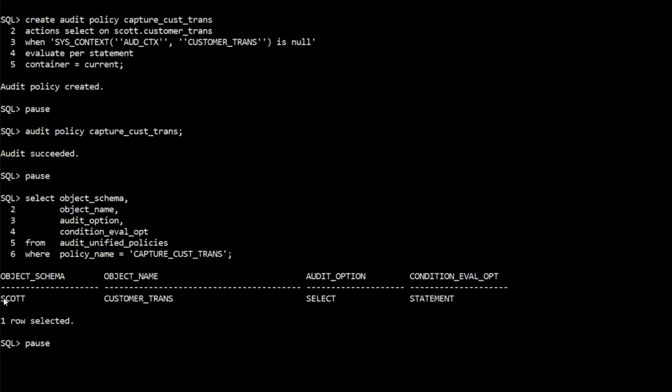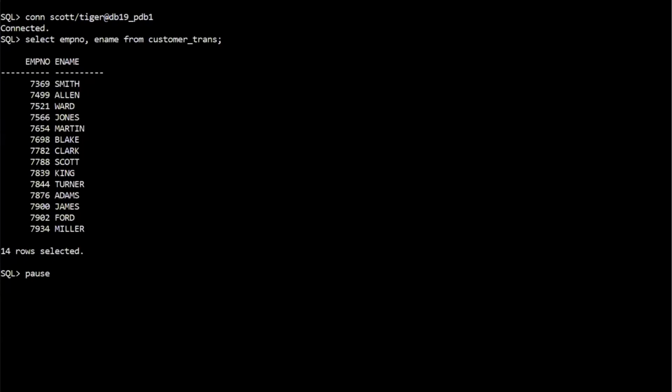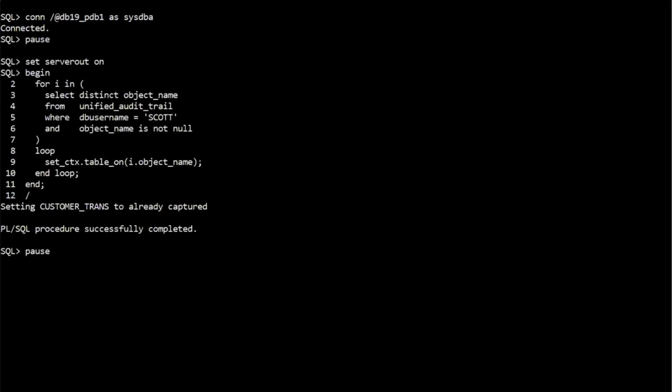Once again, we can prove that the thing is there, and now we actually have a statement level evaluation on there as well. I connect to Scott and I run select star from customer trans. Now, I've done nothing with that context so far, and therefore that should be captured. But this is what I would do. In the background, probably as a scheduler job, I would have something along these lines.